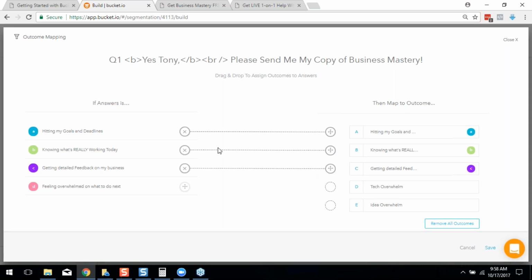And this one. Now, notice in this example, I've got one answer that could possibly go to two, but you can't drag and connect to two different ones. You can only connect to one. So what would you do in this situation? Just think, what would you do?